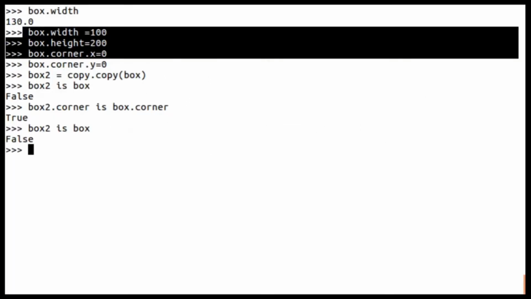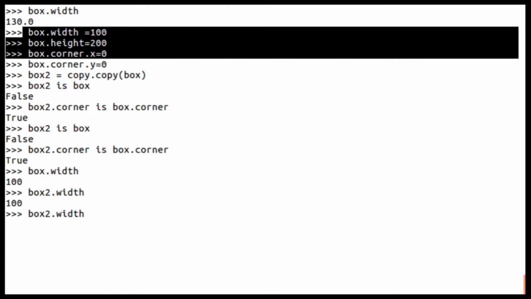Box2 is box is false, whereas box2.corner is box.corner. Box2.width will be the same as box.width, it has copied it, and box2.height will be the same as box.height. It has copied and created two values, whereas it has not copied the corner point. It's the same point. Because of that, when we applied box2.corner is box.corner, we are getting true, right?